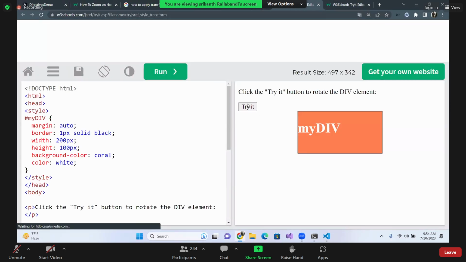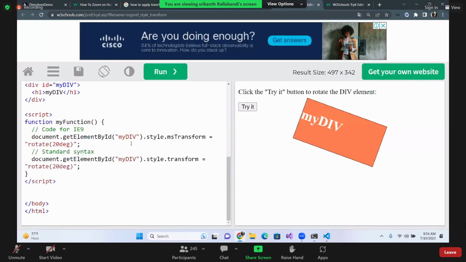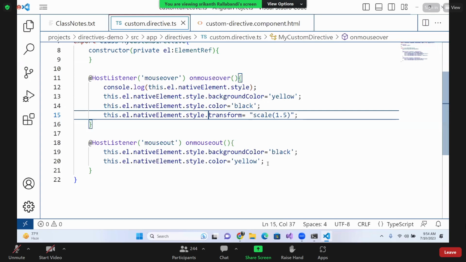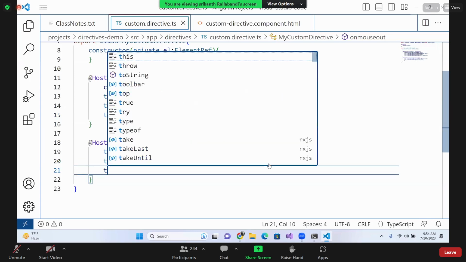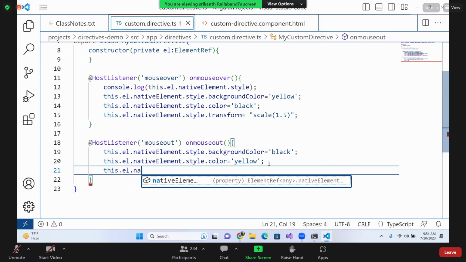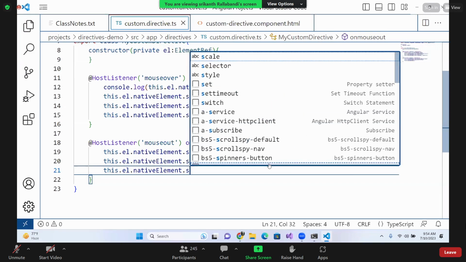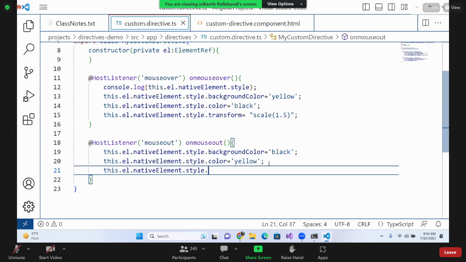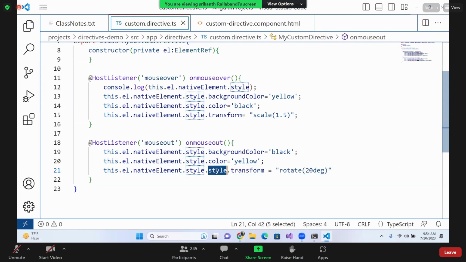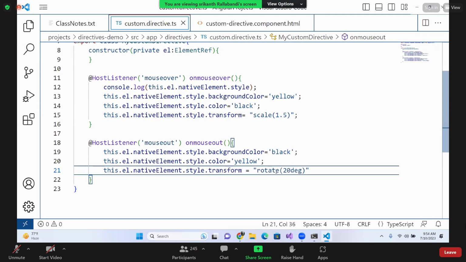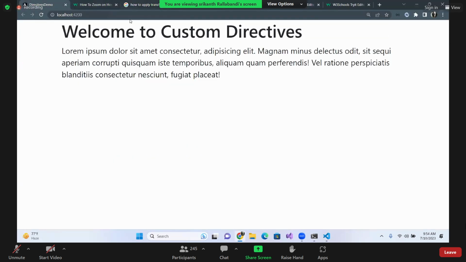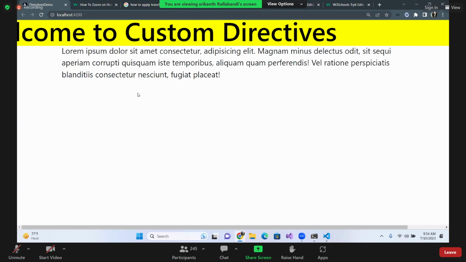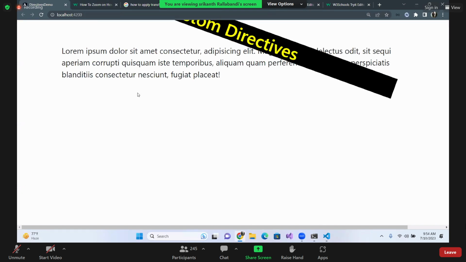Suppose I wanted to apply this, then what can I do? This is the property. What property is it? Style dot transform. This is how it is going to be. I'll copy that and keep it over here: this dot element ref dot native element dot style dot transform. What I'm trying to do is rotate some 20 degrees or something. When I go here and keep the mouse on here, it is zooming. When I remove it, is that applied or not?